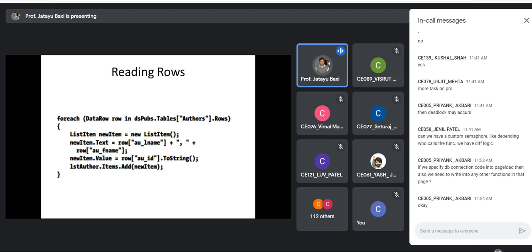Basically, I am adding it in the list box. I have one list box, and for each row, what are the columns that are included? The columns which are included are author last name and author first name. So I'm combining their values, appending them, and then adding them into the list box. So this is how you are supposed to read the values from the dataset object.